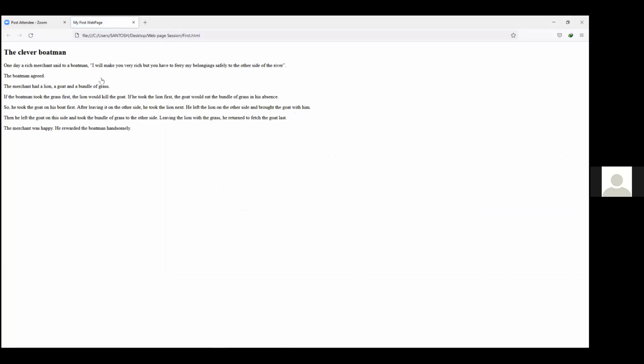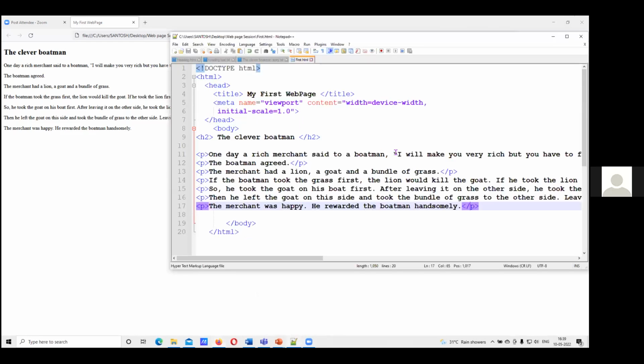but it is not looking like a story. I want to make it more like a storybook. So if I want to make this into lines like this, one day a rich merchant said to a boatman, I will make you very rich. But what if I want a space or a new line after the word but? So how can this be done?